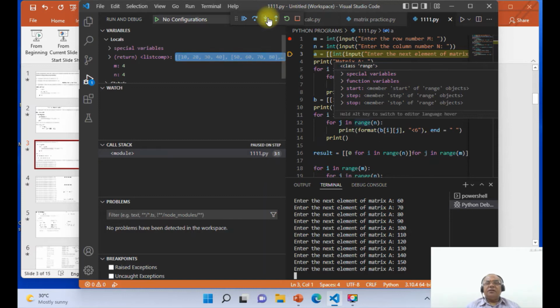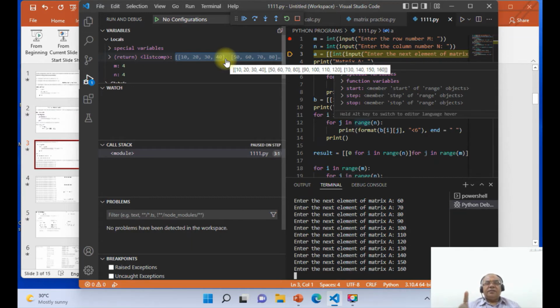List comprehension method: it will come out now. You can see the return of the list. It will have 10, 20, 30, 40, that is J is equal to 0. Then 50, 60, 70, 80, J is equal to 1. 90, 100, 110, 120, J is equal to 2. And 130, 140, 150, 160, J is equal to 3.